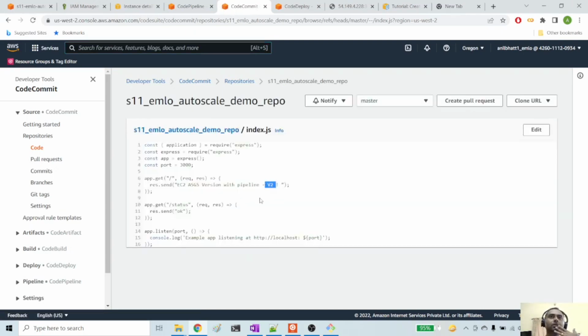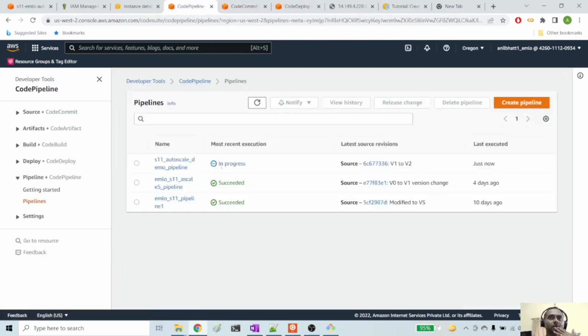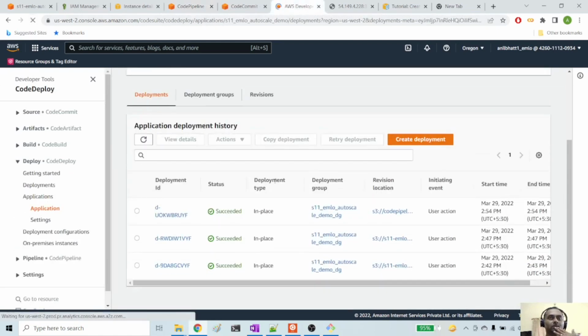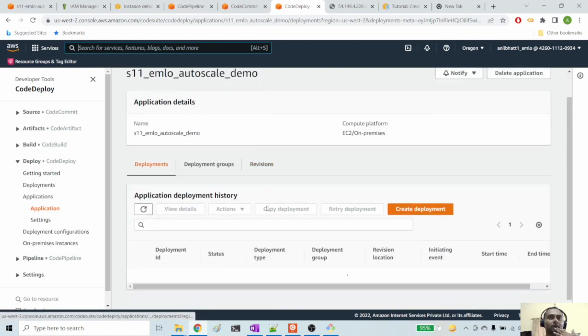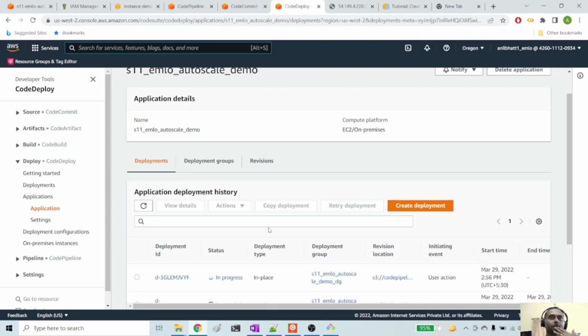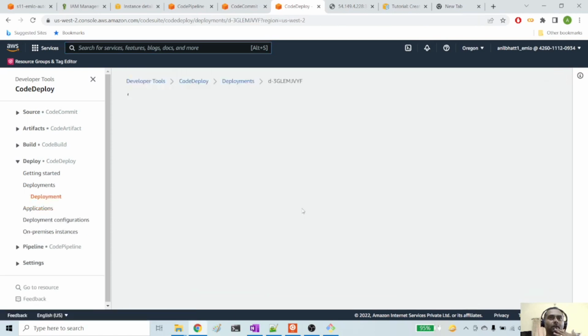See, it already changed to v2 because our pipeline started running. Let us check. See, pipeline is in progress. Let us go to deployment. Just refresh it to see if there are any new deployments coming up. It is in progress. The new deployment kicked up. It is running. Let us see.